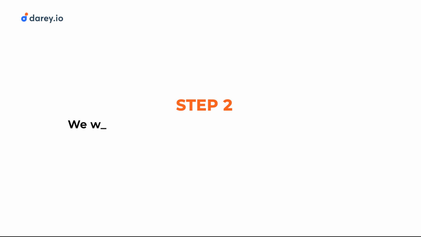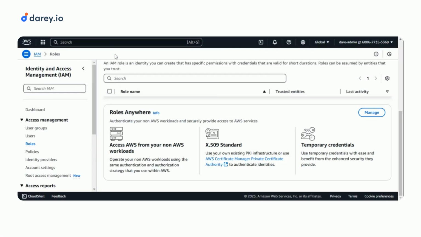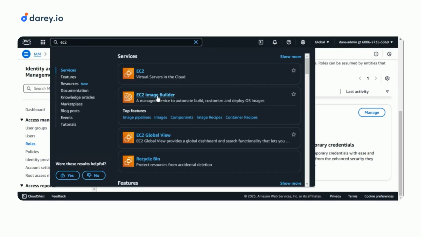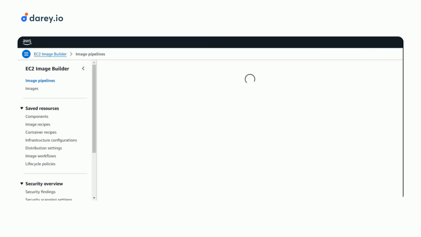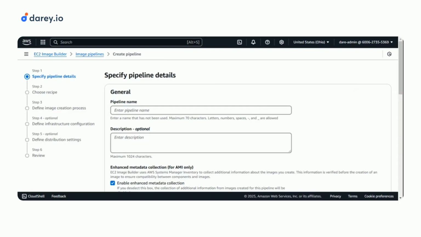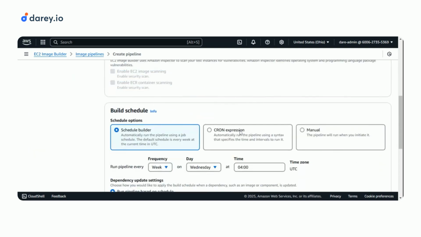Step 2. We will create an EC2 Image Builder pipeline. Navigate to EC2 Image Builder. Search for EC2 Image Builder from the console home. Click Create Pipeline. Give the pipeline a name of your choice. I will be calling mine My Demo Pipeline. Set the pipeline to run manually.